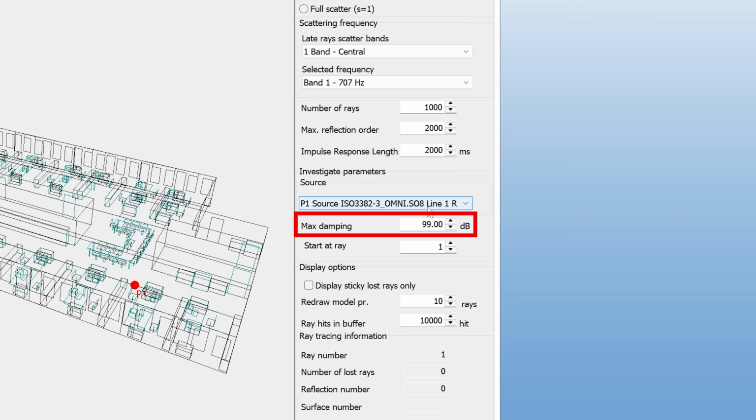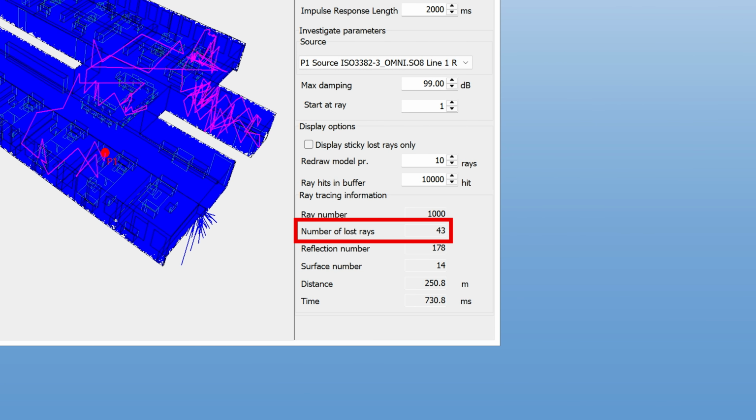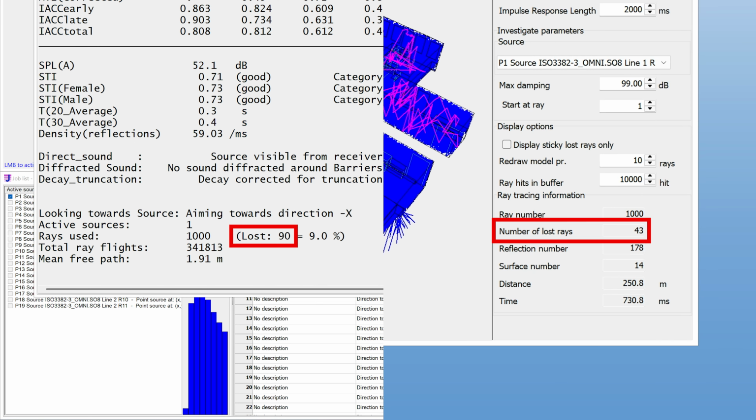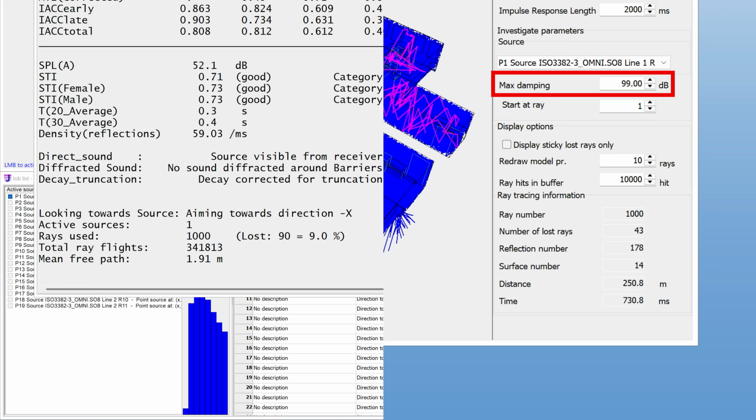The maximum damping is yet another stop criterion for each ray, in case you want to stop the rays once they have been attenuated by a certain amount. In some cases, especially small rooms, 3D Investigate Rays may underestimate the number of lost rays compared to a job list calculation. This is because 3D Investigate Rays has the maximum damping stop criterion, which the job list does not. So, rays in job list calculations can propagate for longer, which can give them more time to find holes in the model and escape.